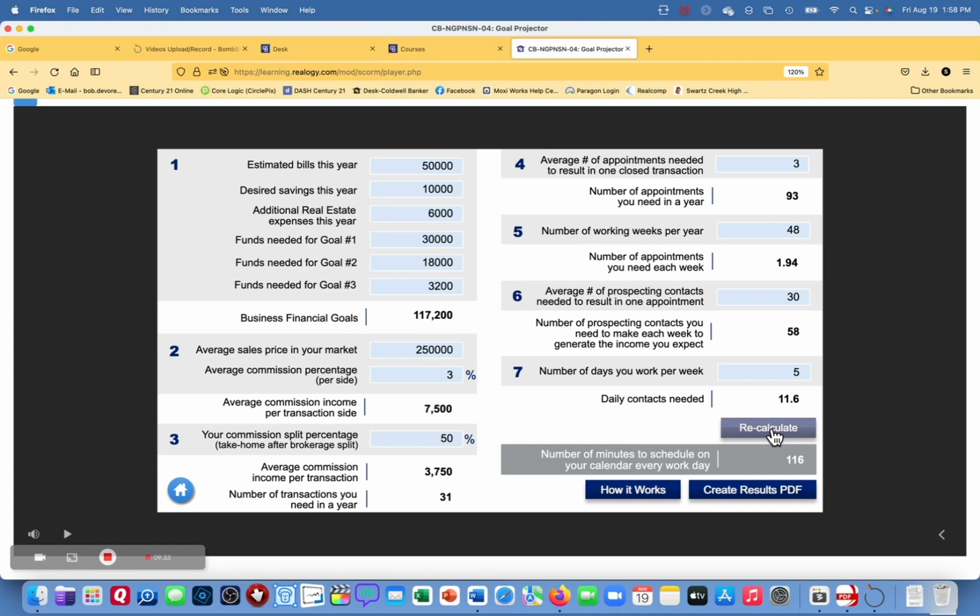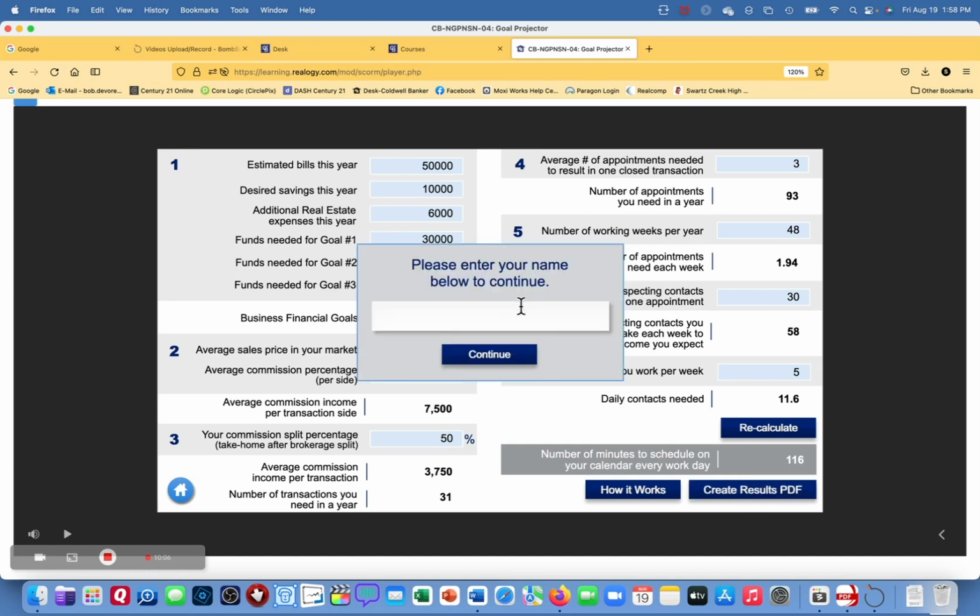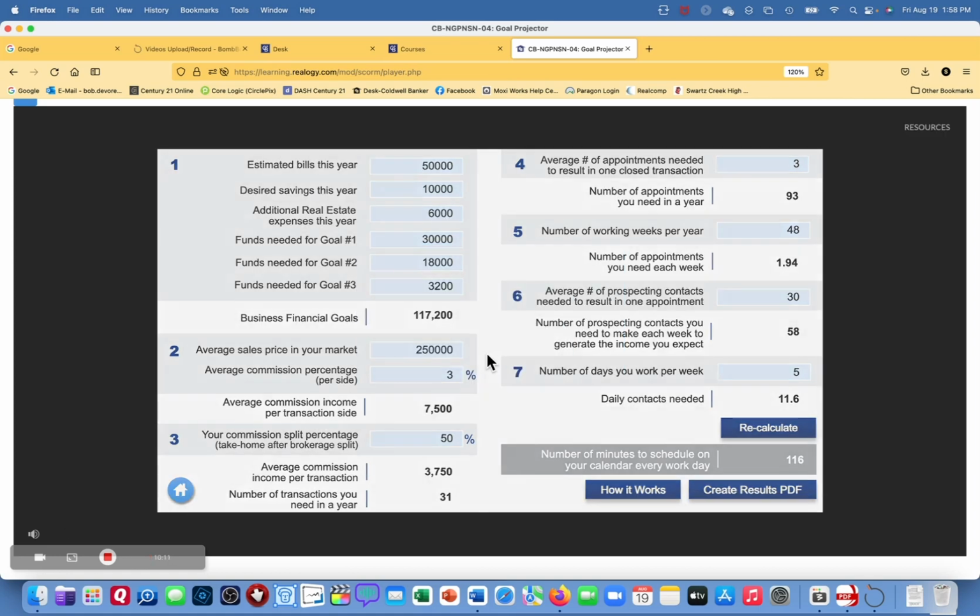All right. So my business financial goal gets modified to what I'm shooting for, $117,200. And in order to do that, I need to have at least 12 contacts per day. Okay. And it looks like I need about 2 hours in making contact with those 12 people. So you know what? I got work to do. I'm going to click on this create results PDF and enter in my name. And I got to get to work.